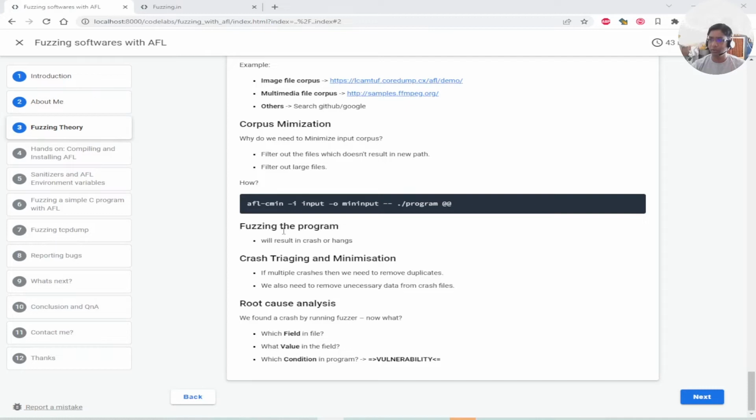Now, after corpus collection, you will fuzz the program, which will result in a crash or hang, and then you will do crash triage and test case minimization, and then root cause analysis. Once we find a crash, or various crashes by running the fuzzer, we need to figure out which field in the file is causing the crash, what the value of that field is, and which condition in the program is causing the crash. That condition in the program, you can call a vulnerability.